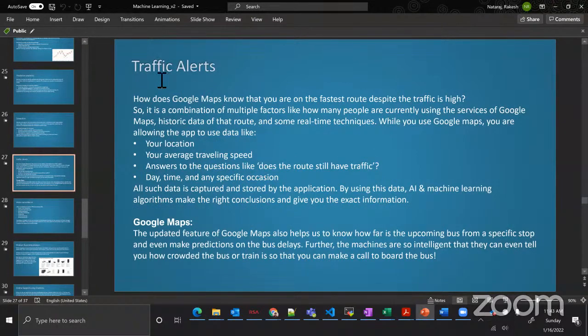The next thing is traffic alerts. If you just open a map and give from place to place, it will show you the shortest route based on the traffic that is there. This traffic is also captured from the maps at the back end, and it says this is the shortest route you can go, and this is the other route which you can take, which has less traffic. These are all the different kinds of applications, which were not possible without Google Maps.